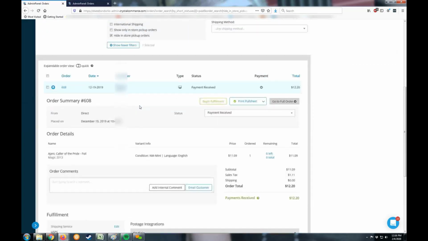Specifically, I wanted to know kind of what your feedback is on the changes in the order view. Overall, do you like it better here in Admin 2? Are there some things that are different that you dislike?